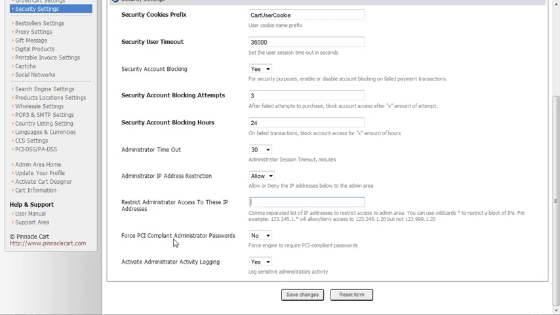You can force PCI compliant administrator passwords, and it will force the Pinnacle Cart engine to require PCI compliant passwords, which are just more robust with caps and special characters. And you can activate the administrative activity log, which is going to basically log administrators' activity. And that's it. When you're done, hit save, and you're good to go.